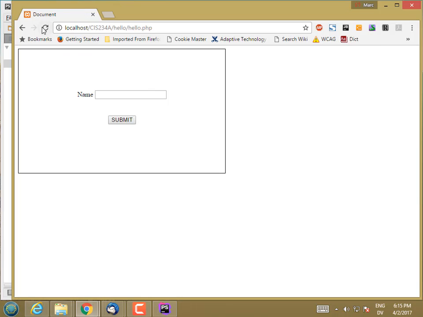So let's reload. I'm going to type Mark and hit submit. And it says hello Mark. And that's it for our GUI mockup.